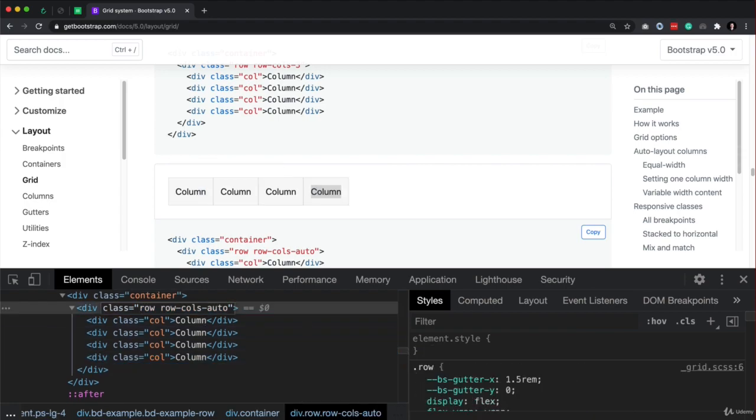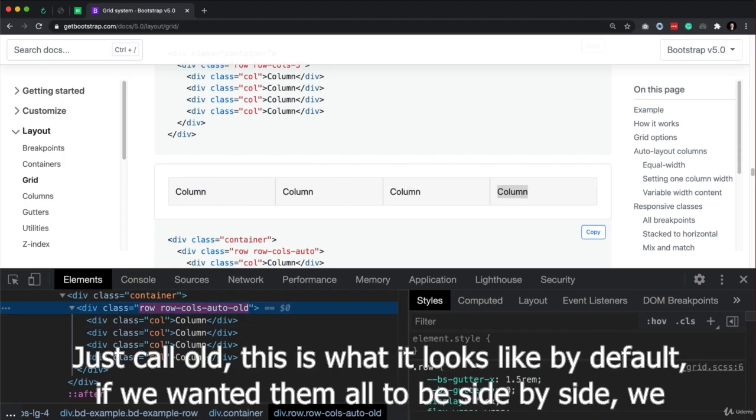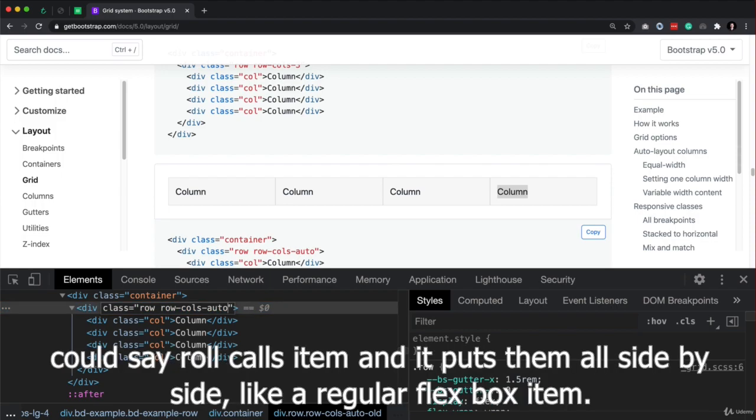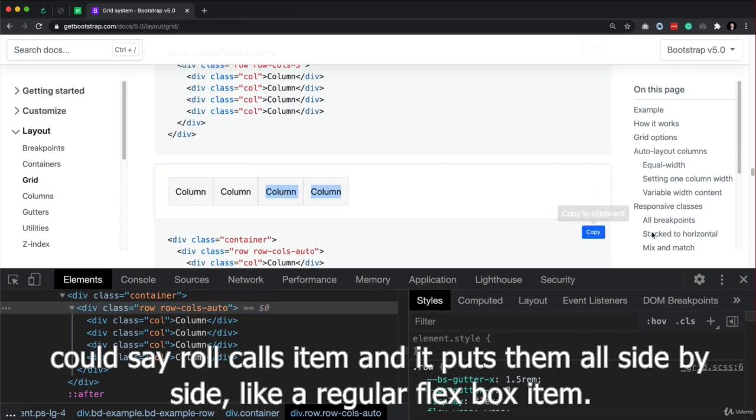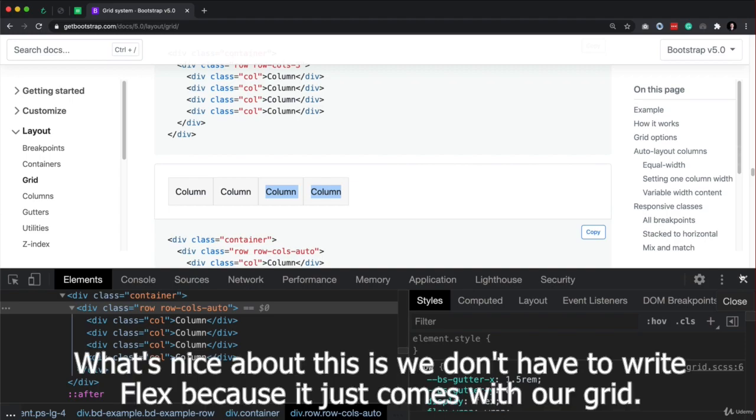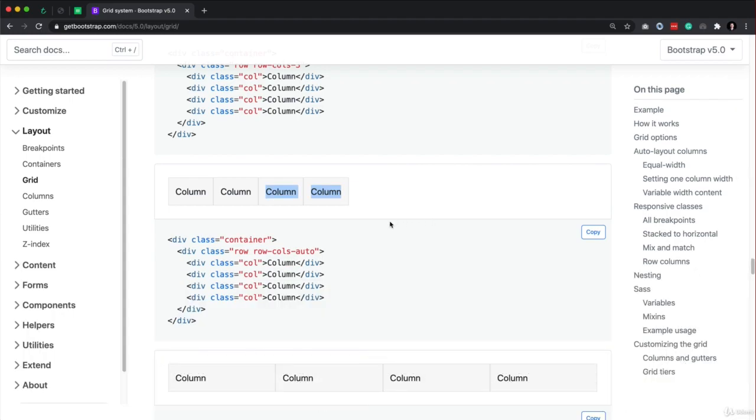Let's go ahead and get rid of this. So we'll just call old. This is what it looks like by default. If we wanted them all to be side by side, we could say row cols item, and it puts them all side by side like a regular Flexbox item. What's nice about this is we don't have to write Flexbox, it just comes with our grid.